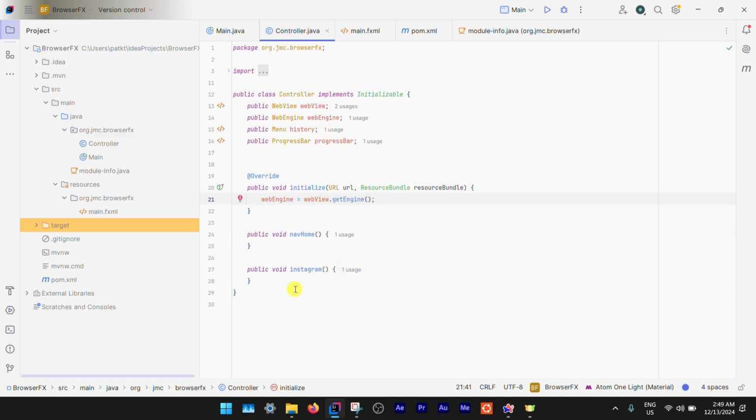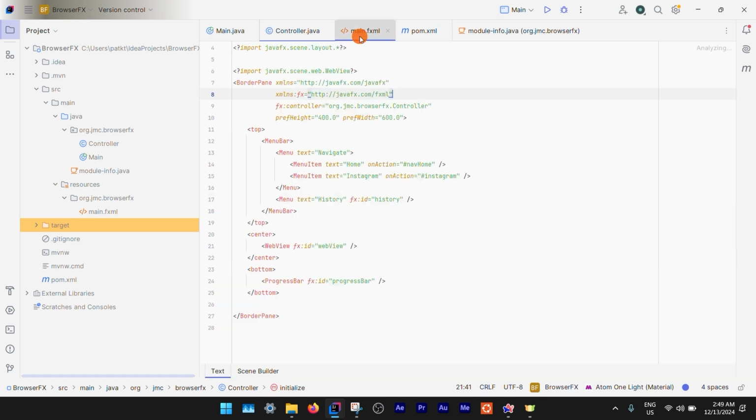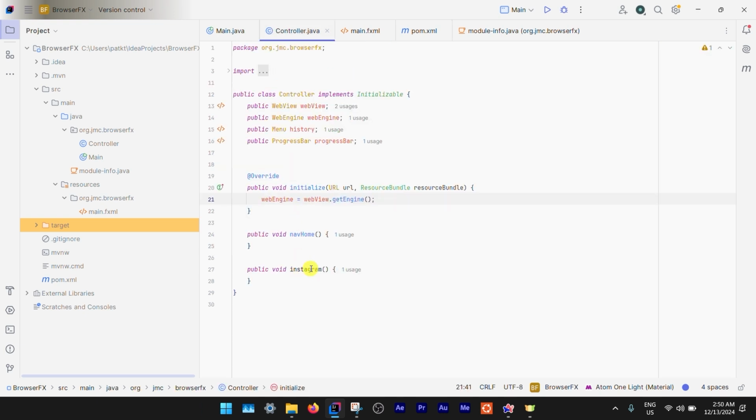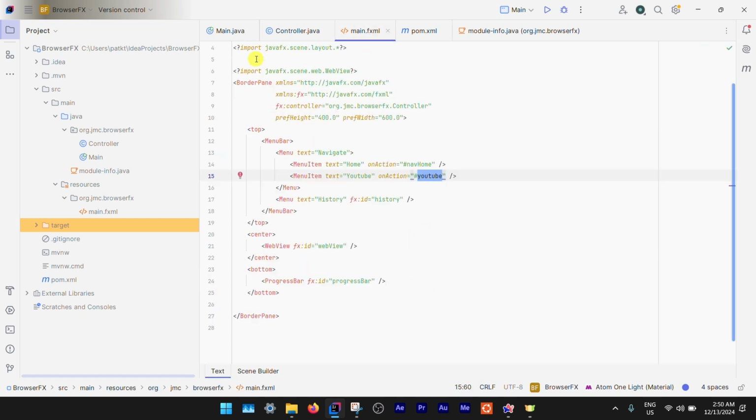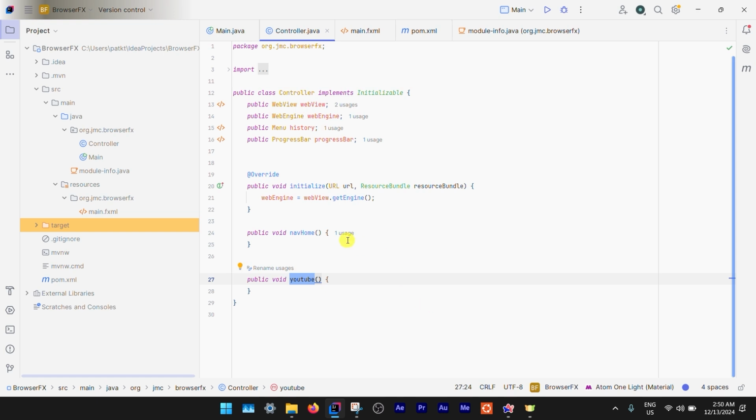And then here in the navigation, I don't know, I'm not comfortable with this Instagram thing. I don't know why. Maybe let's try YouTube. I think YouTube would be more interesting. So here I'll just say YouTube like so. Let's see if the error goes away. It does. Okay, cool.